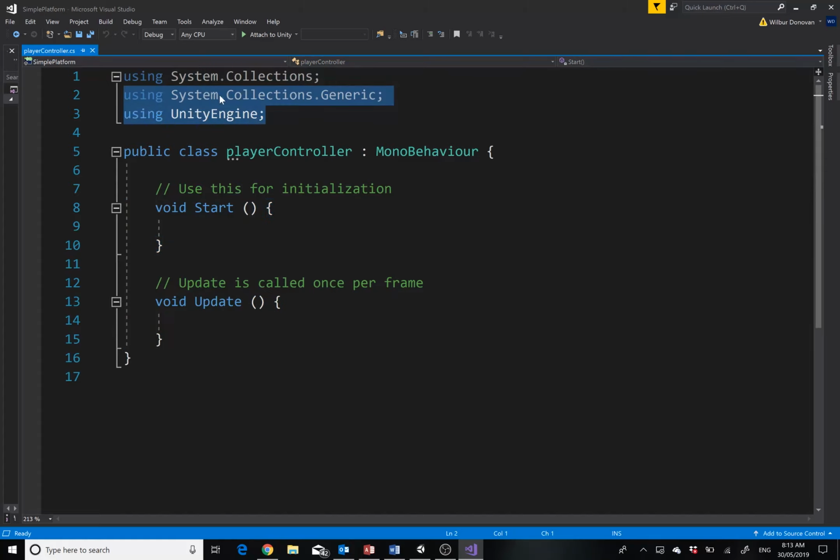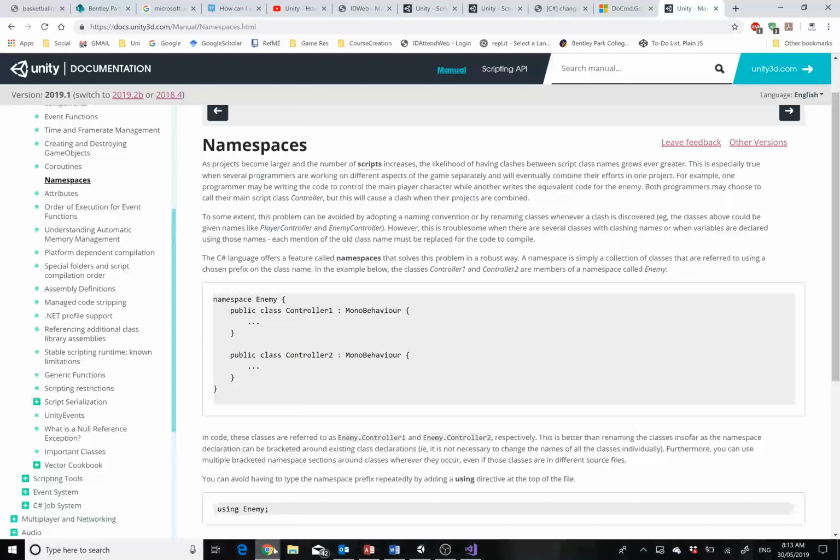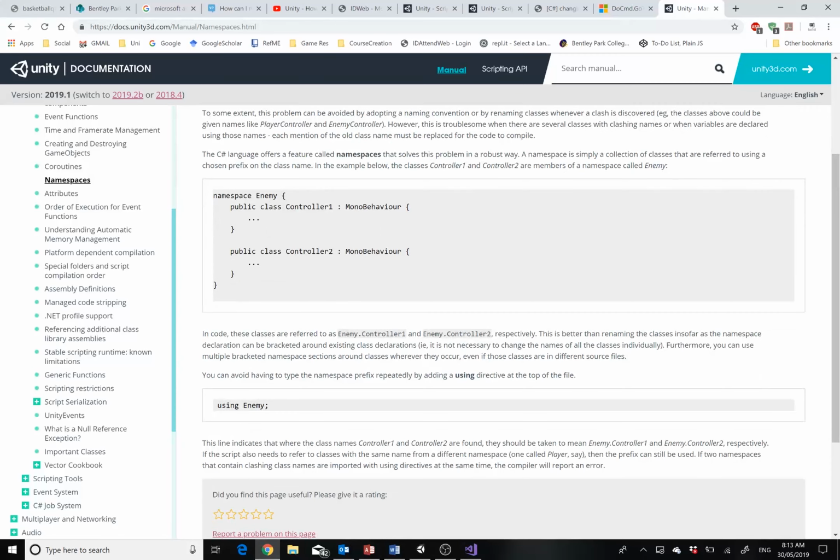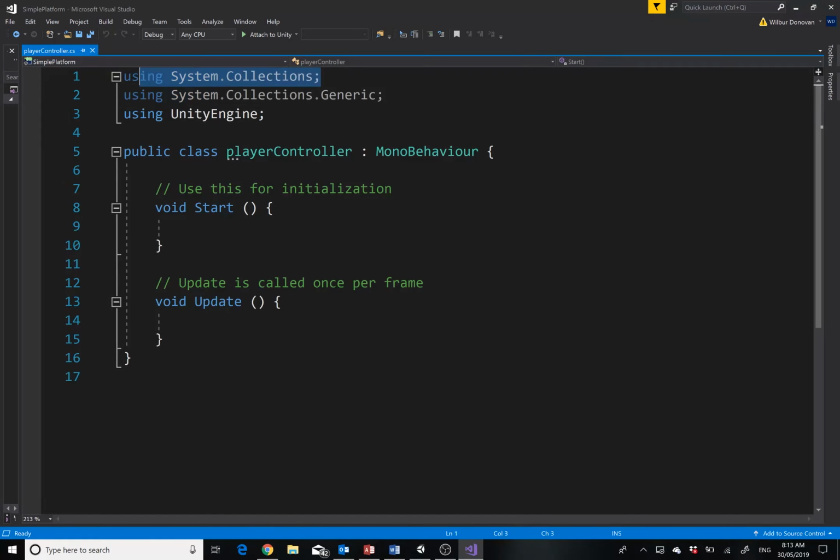These up here are a feature in C# called a namespace. The Unity engine is a namespace, and namespaces just allow you to organize all your classes. This is how you create a namespace: you type in namespace followed by the name of the namespace, and then you put a whole bunch of classes inside of it. When you want to use that namespace in a different script, you just say using enemy, like that. So System.Collections is a namespace, Collections.Generic is a namespace. These are the default C# namespaces, and then Unity Engine is the Unity namespace. Inside those namespaces, which are files that we don't see, they have a whole bunch of classes that we're able to use later.